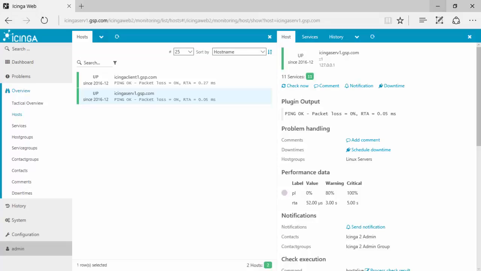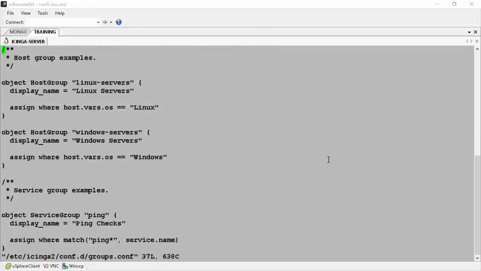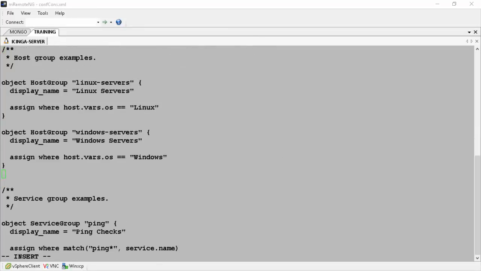At this point, if you check in your Icinga web console, you will not see the nodes there. This is because we still need to configure the clients at the master. First, we will define a group in the groups.conf file in the Icinga master server.